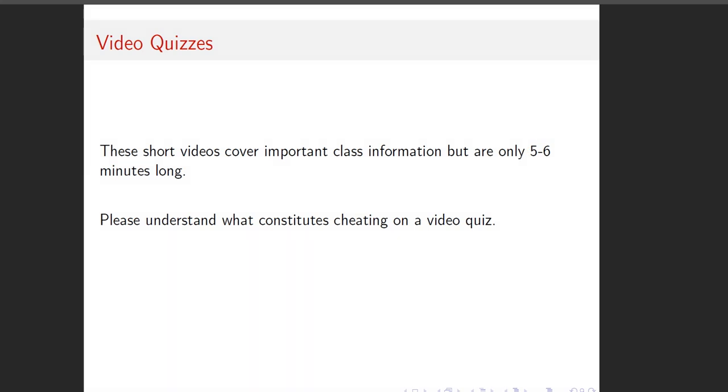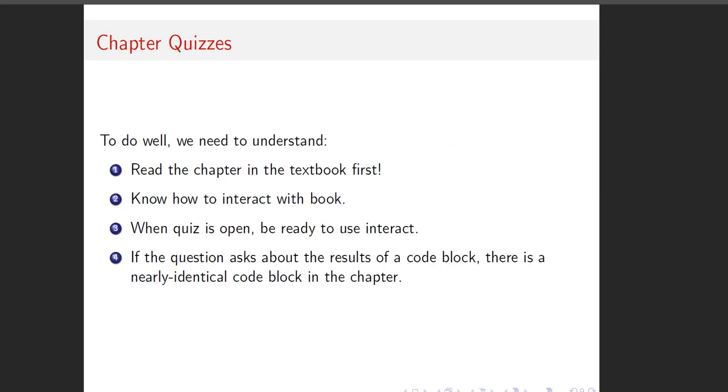Okay, and then let's talk about the chapter quizzes, okay? So these are about the textbook. So read your chapter in the textbook first. Know how to interact with the book. I'm going to go over that in just a moment. And when the quiz is open, be ready to do the interact.